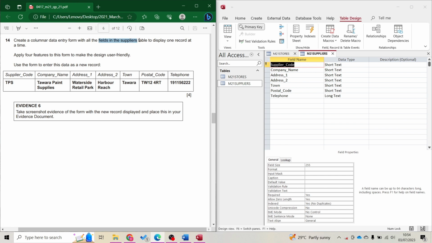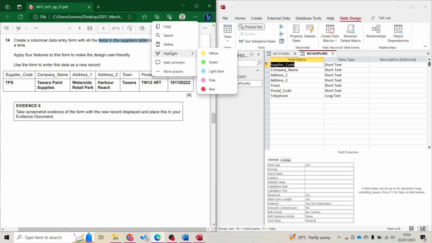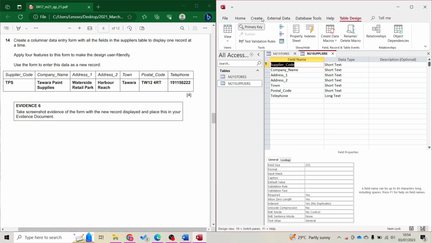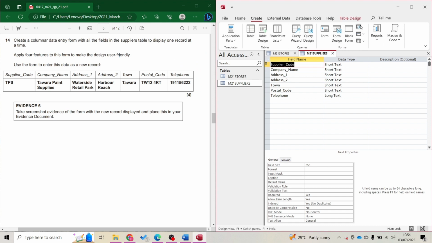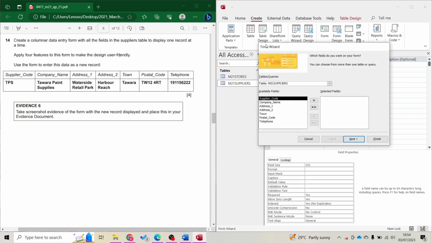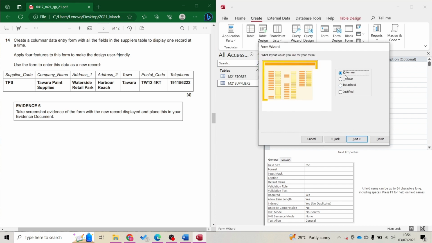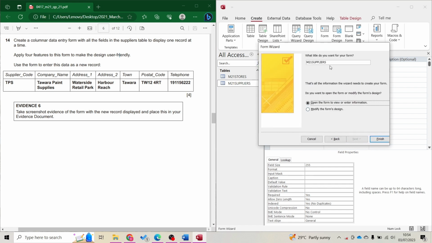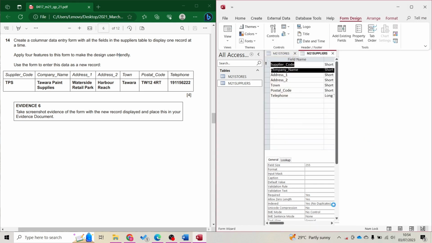Okay. Next, create a columnar data entry form with all the fields of supplier code. So we want from this table, supplier table. So create form wizard from here. Next, columnar. So I change the title of my form. Suppliers details. Finish.